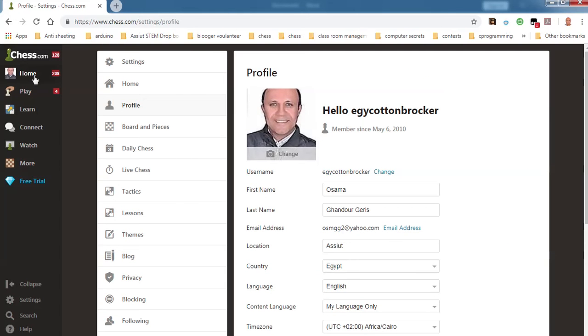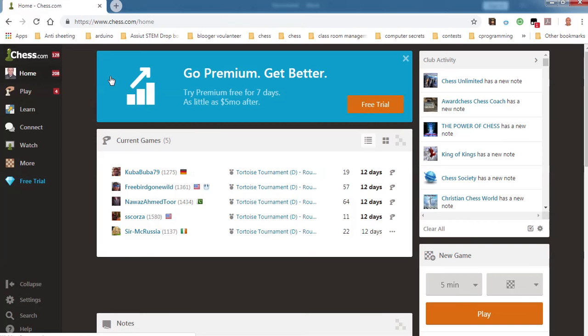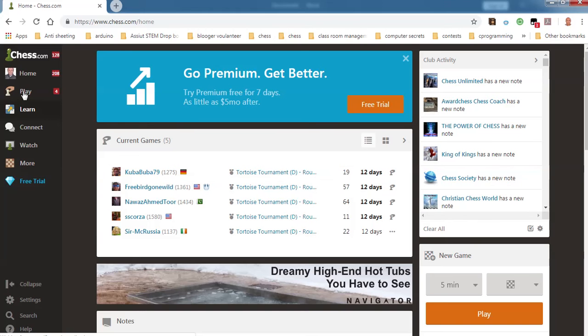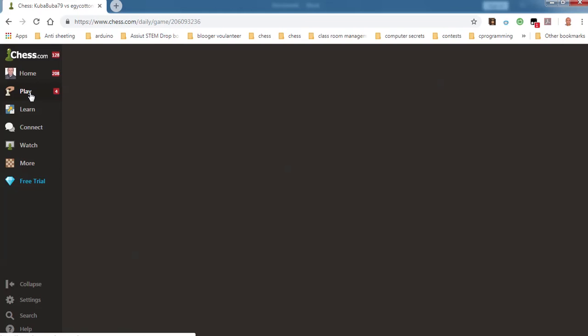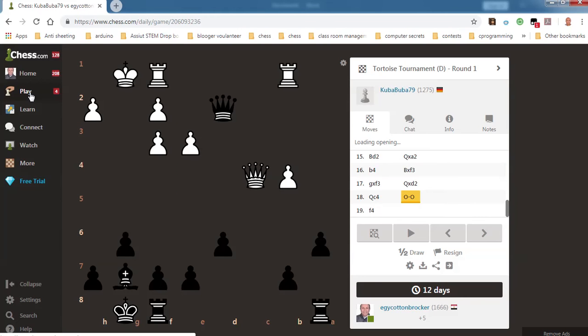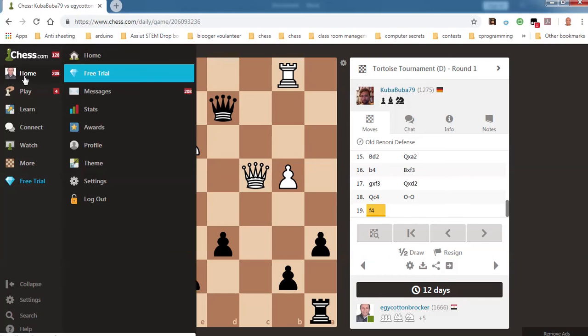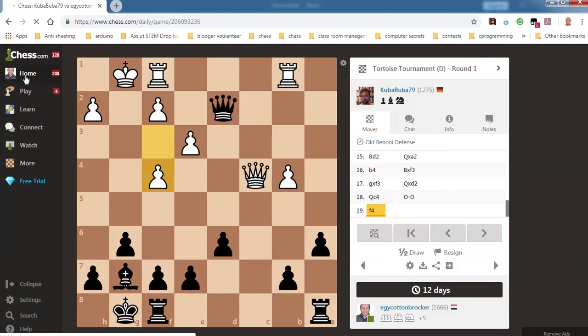Okay, what else is in home? This is the tournament. If you have any tournaments registered, this is the tournament, and these are the games in the tournament. Available, you can play. If you press play here, you can play your first round game in the tournament. Here is the tournament home.